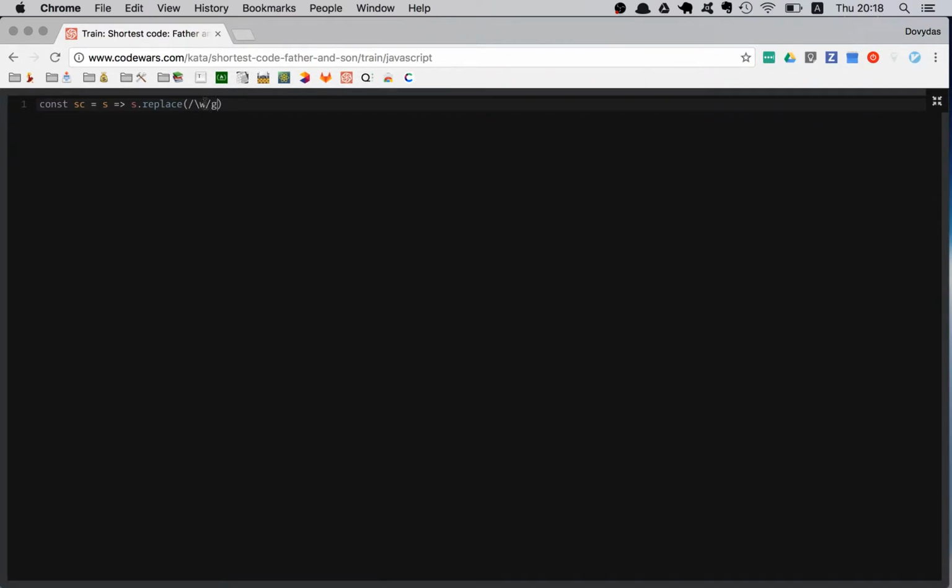You might be wondering, okay, what does this \w mean? It just means that it's a word character. It's not a word, it's a word character. That means it's basically uppercase and lowercase letters. Okay, so I have that. We are given a callback function.